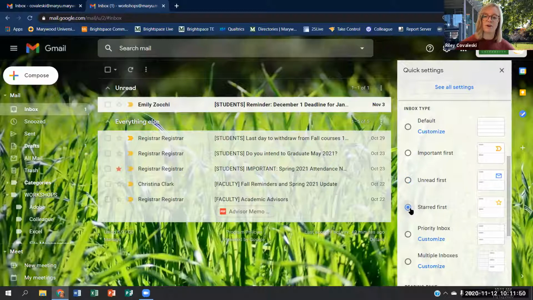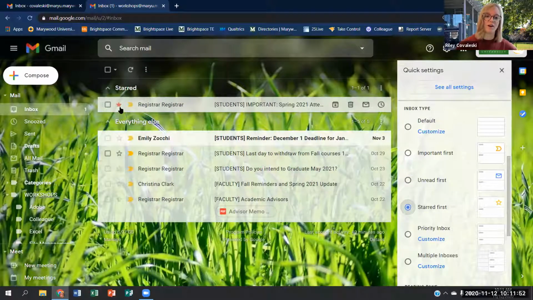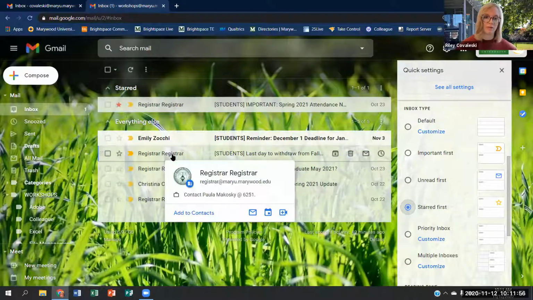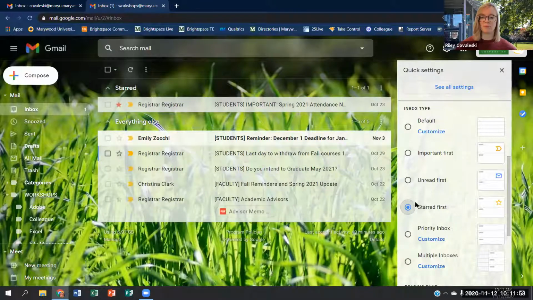We also have starred first, which puts anything with a star on it at the top, and everything else is below, even if it's unread emails. So those are pretty simple. They kind of indicate what they do.